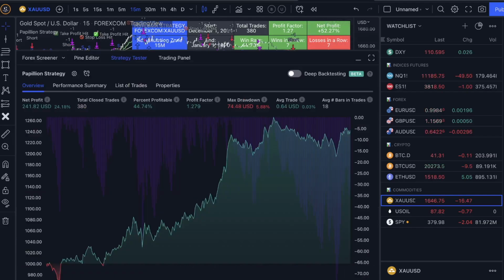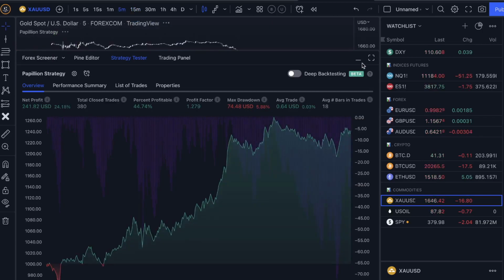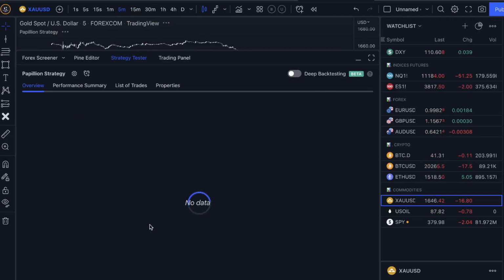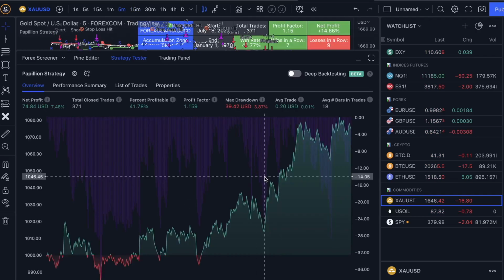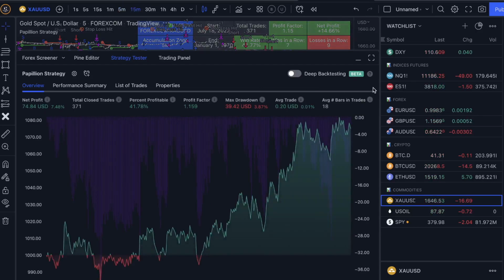52% net profit. Let's check the strategy tester. Nice and beautiful equity curve. 24% gain on account with a 6% drawdown. Let's check the 5-minute chart as well. Let it load. A 40% win rate, so I prefer using it on a 15-minute chart.